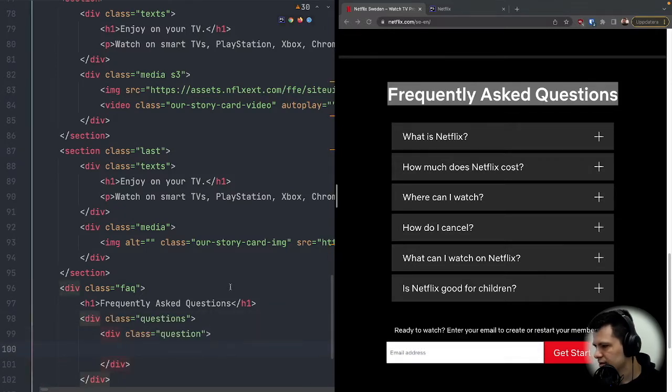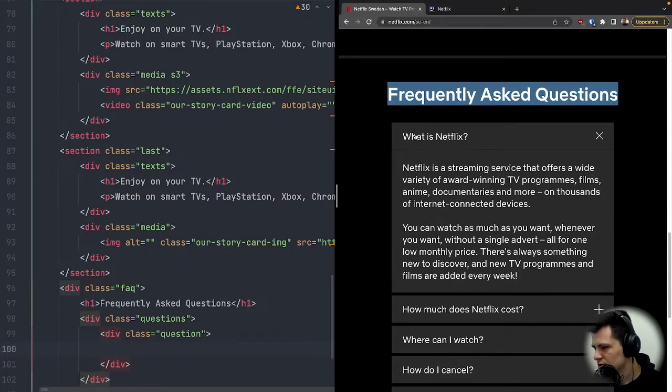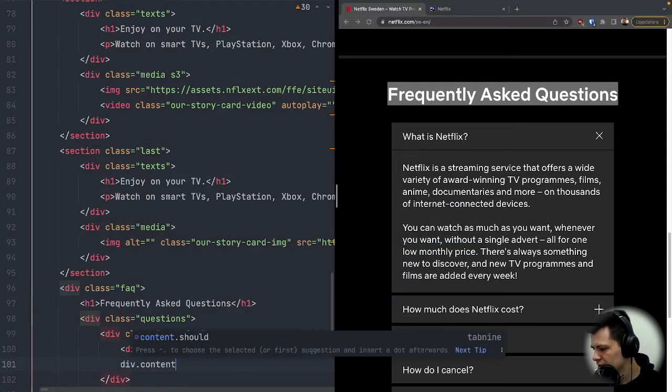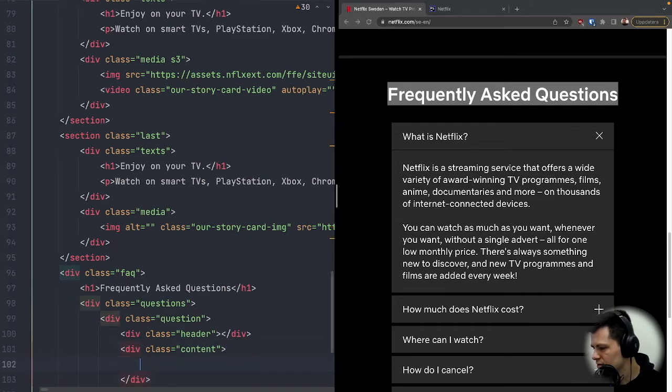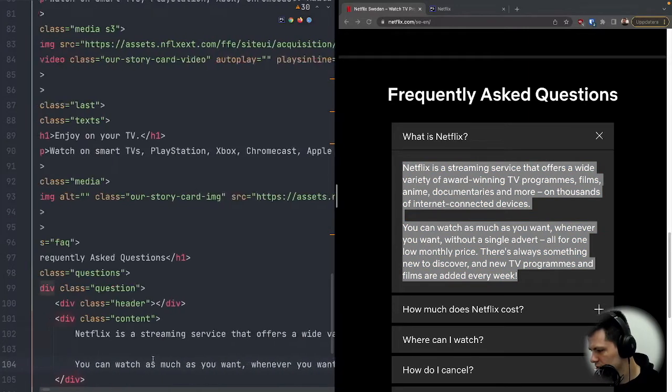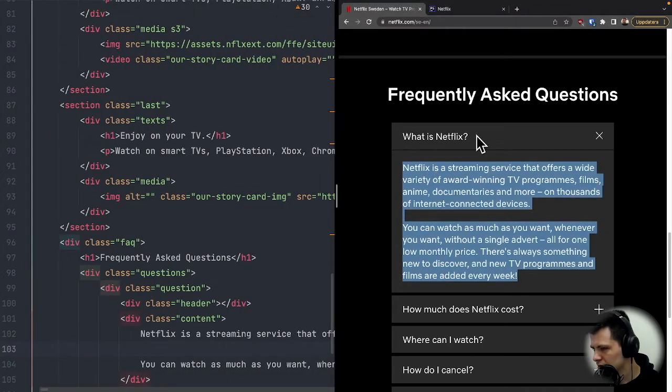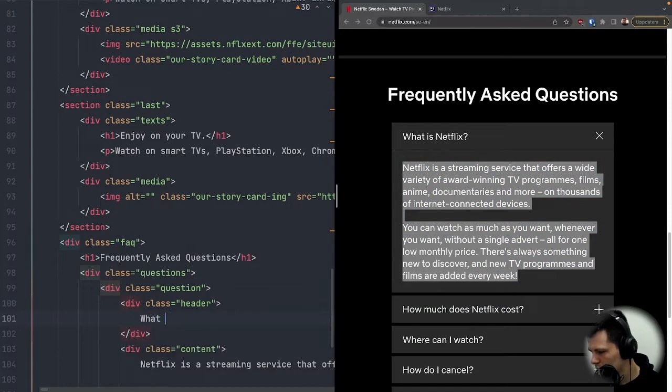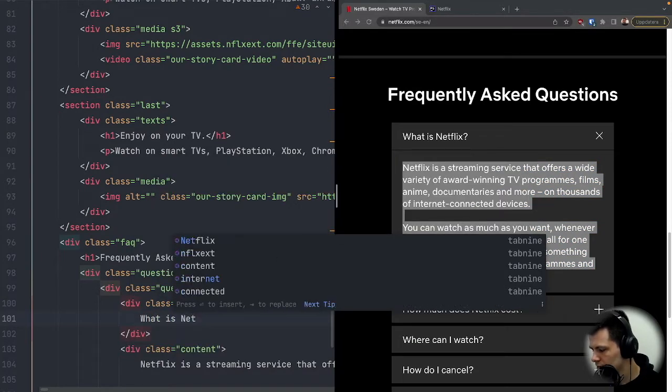And now inside each question we'll have a title. So let's do a div with class name header of the question, and then a div with class name content, the content of the answer. So inside the content of the answer, I will just put those 2 texts like this. And inside header, I will just type what is Netflix like this.